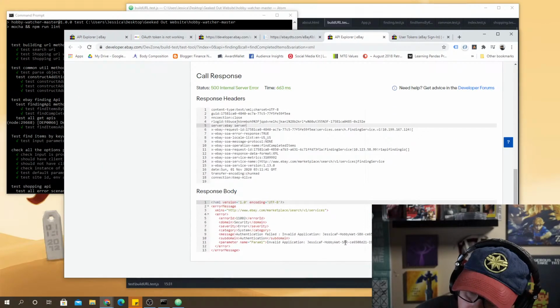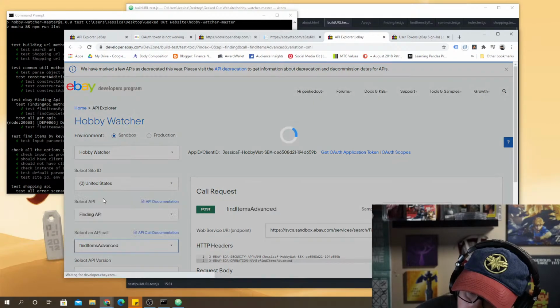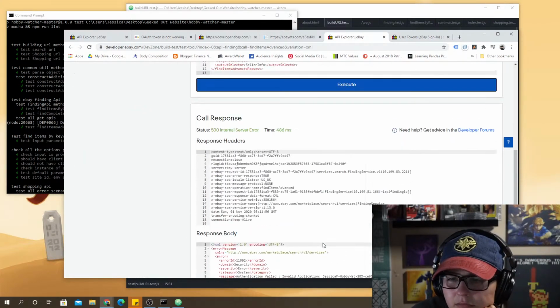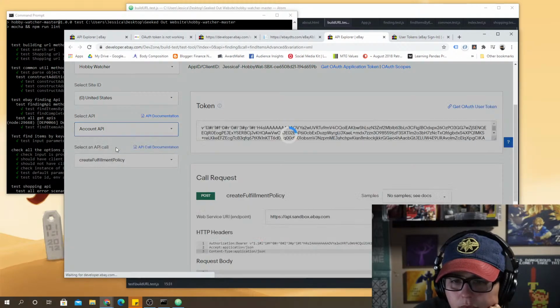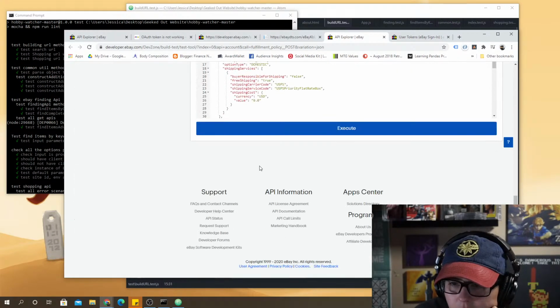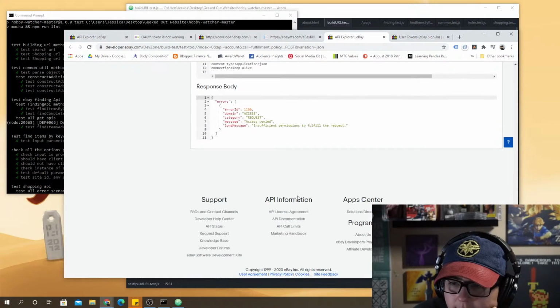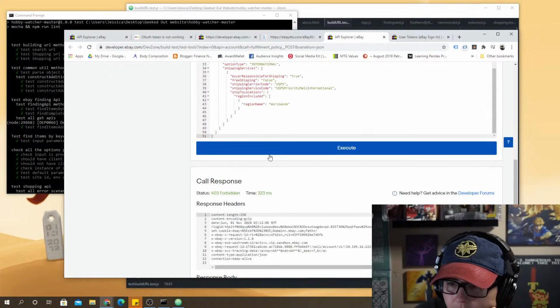Internal server error. I got a feeling I don't have access to this. I just have a feeling. Internal error. Let's go to another one real quick and just try. Okay. Forbidden. Why? Insufficient permission. Okay. I mean, that should be okay. Oh no. Let's try again.